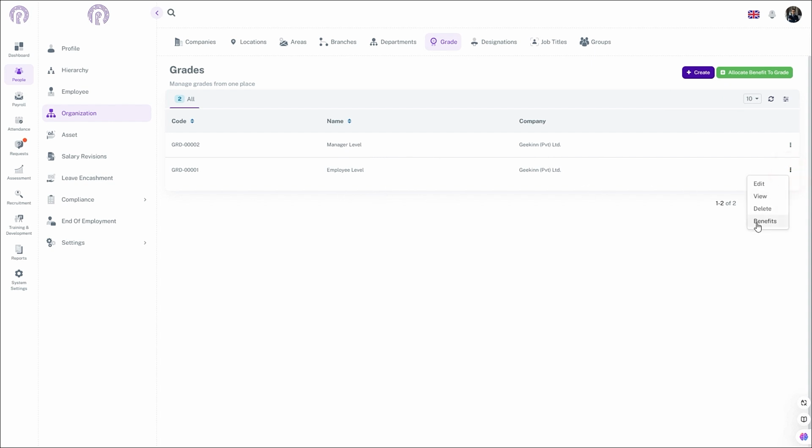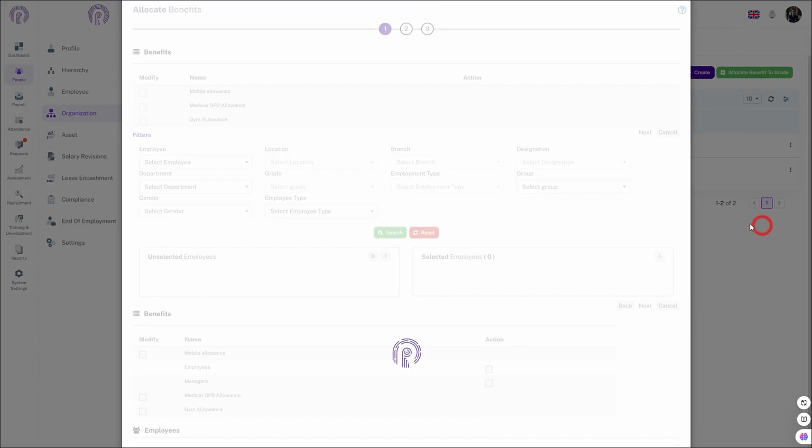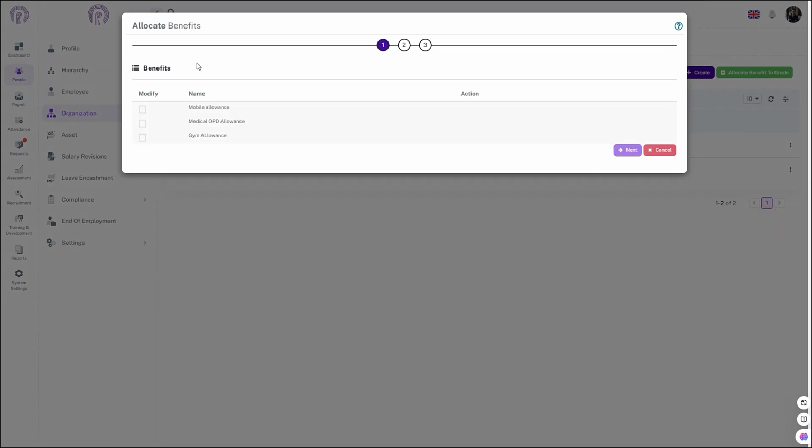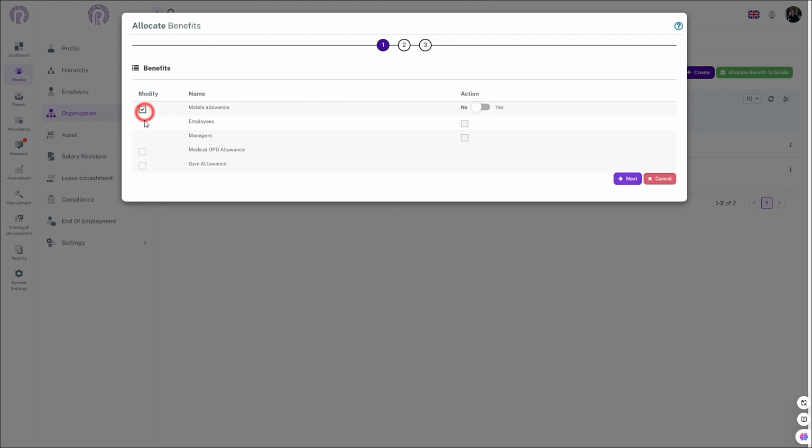Just hit the three-dot action button and here you will find the Benefits option. Click on it. This pop-up window will display all benefits which are linked to that grade. Choose the desired benefit and simply click the next button. Like I am marking the mobile allowance checkbox and setting the action button on. Now mark this benefit for employee level. And I am also assigning these two benefits, medical OPD allowance and gym allowance.